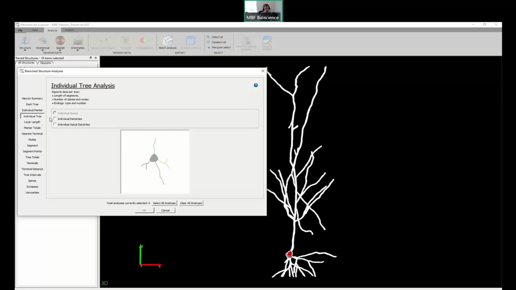In the reverse, when we go to individual tree, that's going to be looking at the tree as a whole rather than the segments that generate the tree. So when you're doing analyses, it's going to be very helpful to look at these pictures that we're providing to help guide you toward what you might be looking for.